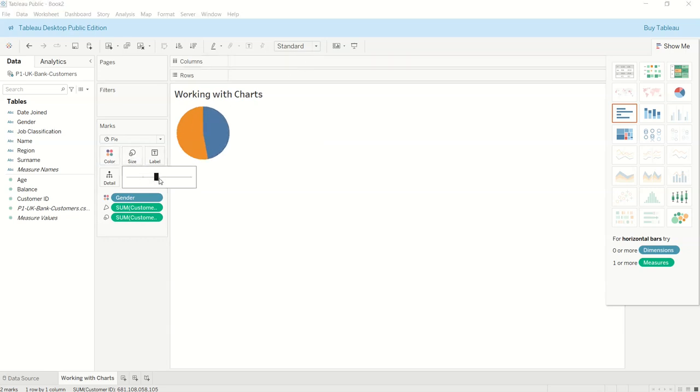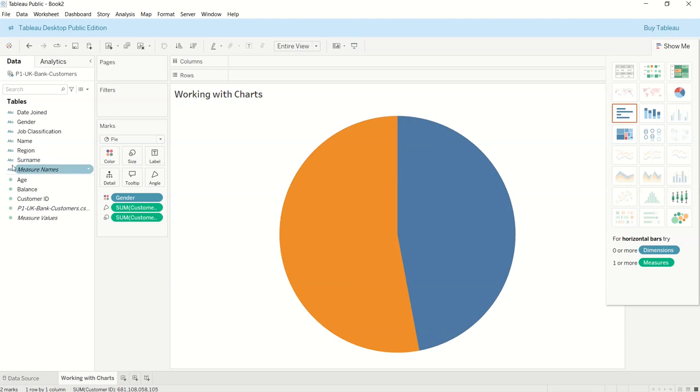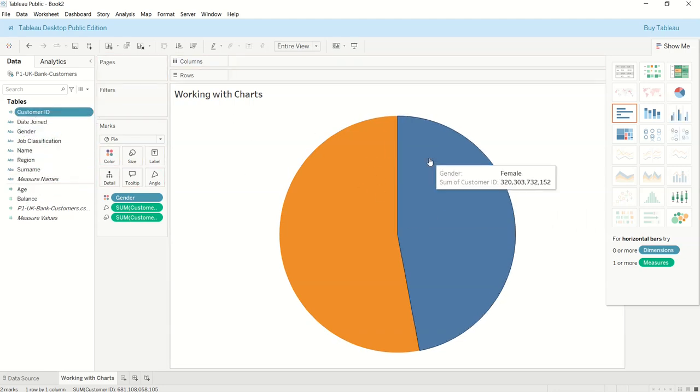Let me use size to increase it. For a better view, I'll use the entire view, and this is it. So if I bring this back, the visualization is still there, so it's still right there. That's another way you could have done it. Okay, all right, that's how to pick a pie chart.